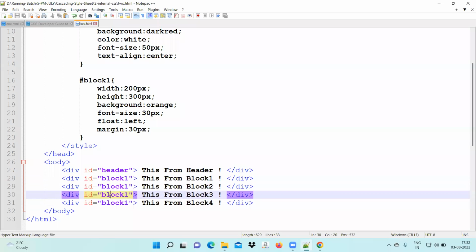How many times are you calling it? 4 times. But the rule of the ID is different. The rule of the ID says that in one page, you should not use one ID many times.